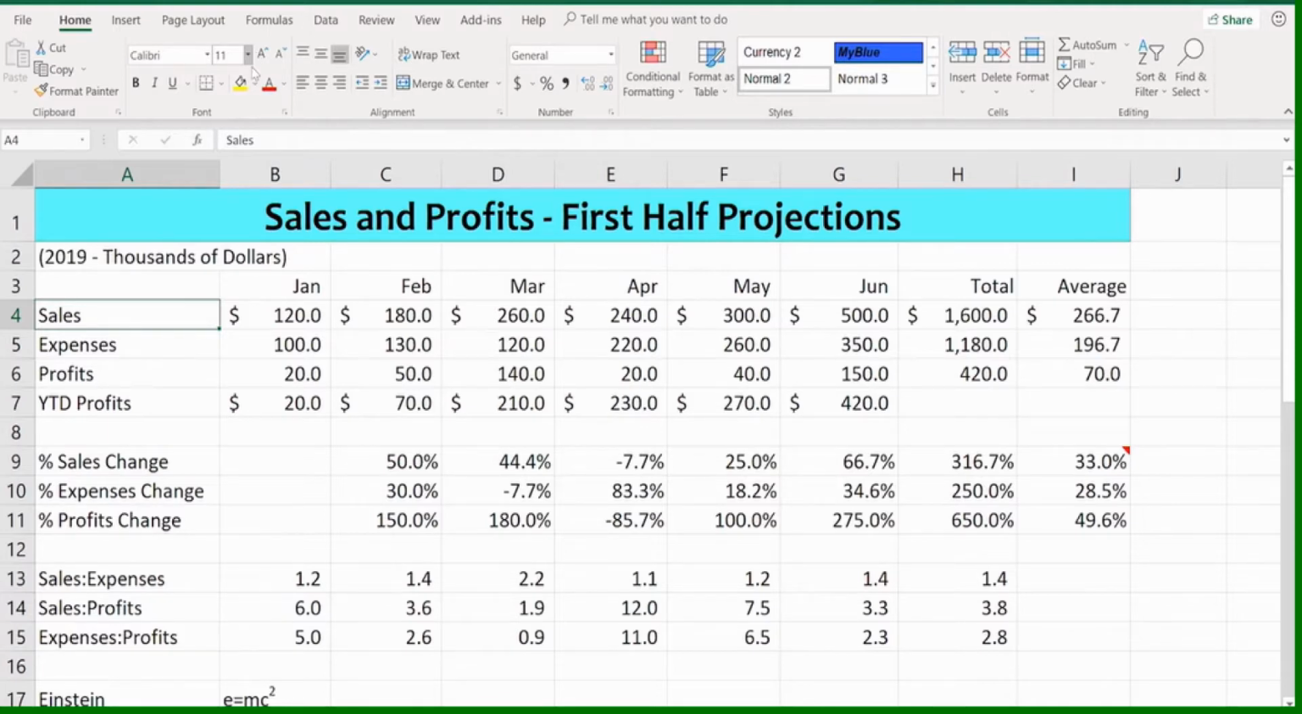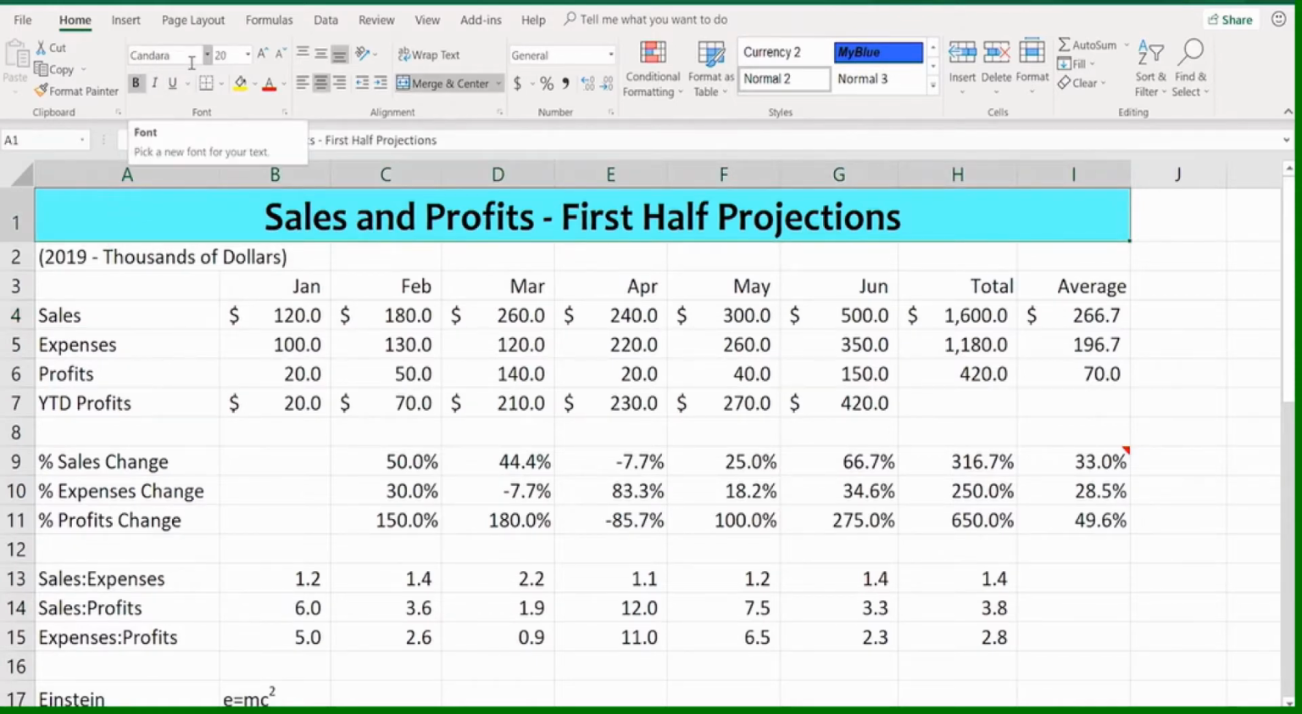The standard font size in Excel is 11, and much of the time we keep it that way. But for titles and special emphasis, sometimes we'll choose a different size. I'm going to click on cell A1. Notice the font in the ribbon now says Cambria; before it said Calibri. This is size 20. Maybe I want that font to be larger or smaller.